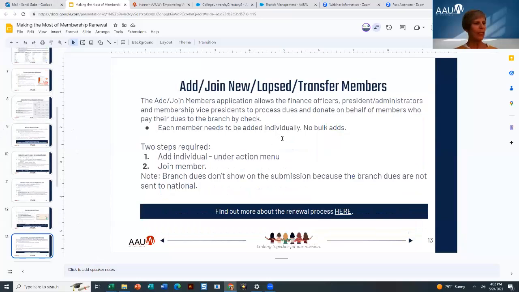All right, now let's say that you want to add or join new or lapsed members. So we're going to go back to the hub, and there are two steps that are required. Well, maybe three. You have to find the member or add the individual if they're a new member, and then you have to join the member. And I'm going to do the add a new individual.